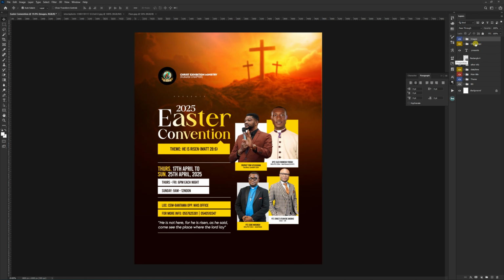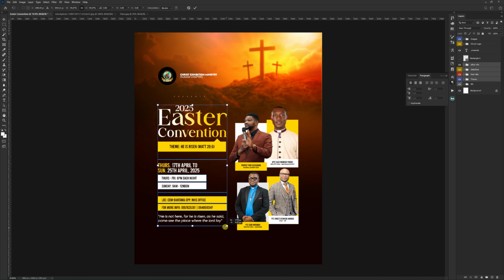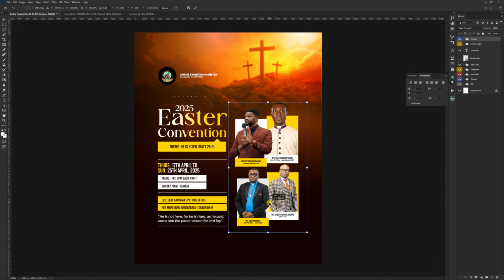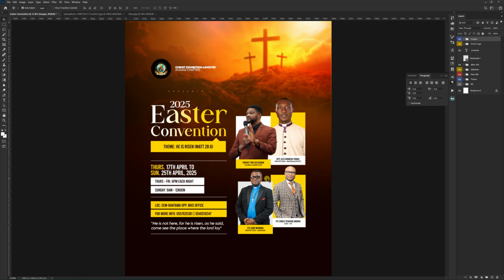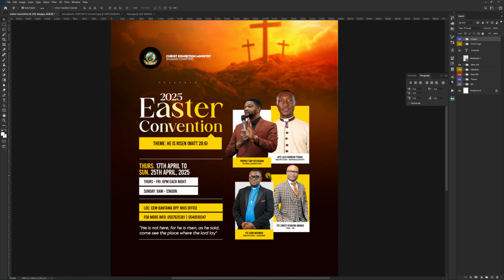Okay, so let us select the texts. Okay, all the texts, and let us reduce it a little bit so we can have some space around it like this. And then the images, we can bring it up like this, just like this. But you can see the colors, some of the pictures don't match the design.